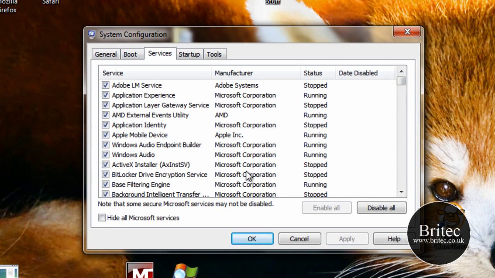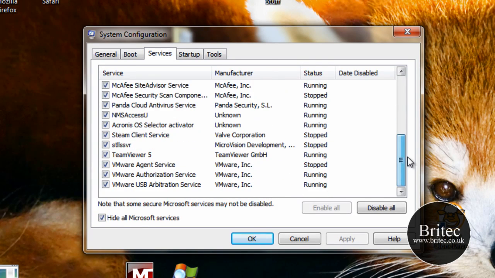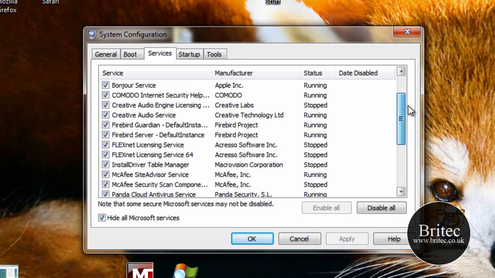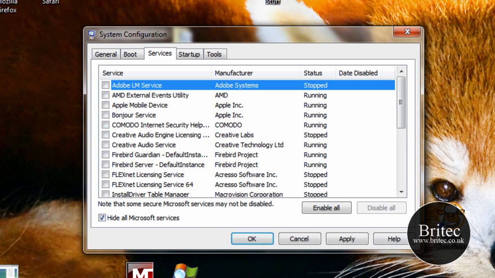So you can see there now Microsoft, and as soon as I click on this they will all disappear and it will allow us to disable all these drivers here that may be causing the problem. Now if you don't hide the Microsoft services, you could end up having errors on boot up, so you need to make sure that you put the tick in there. Okay, then we need to click on disable all and then apply.